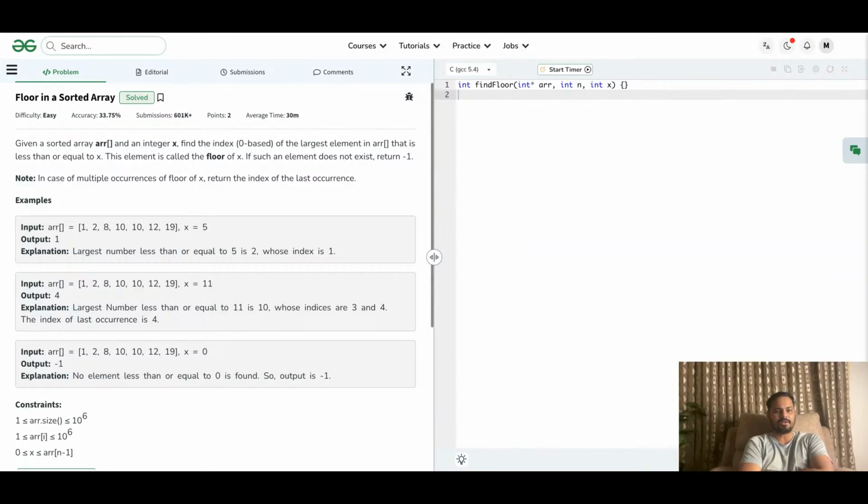So let's say my ARR is equal to 1, 2, 8, 10, 10, 12, 19. So x equals 5, this is the target. Okay. So what is my output? Output will be equal to 1. Why? Explanation is largest number less than or equal to 5 is 2 whose index is 1, right? So find the index of the largest element in ARR that is less than or equal to x.